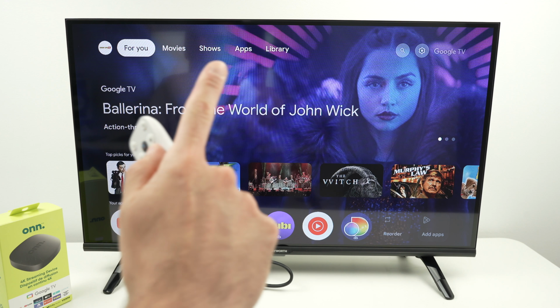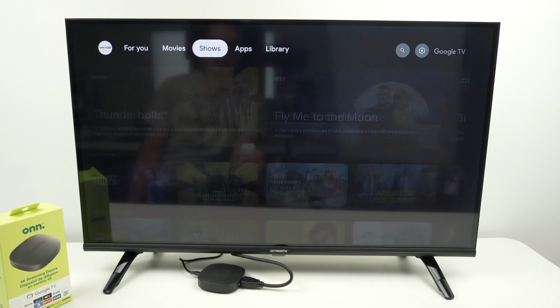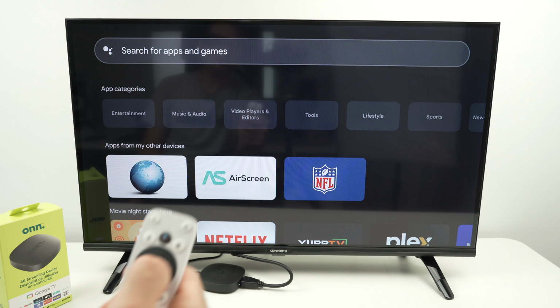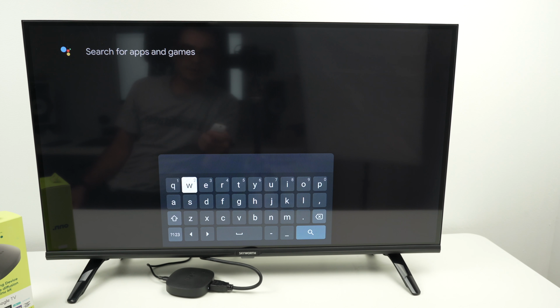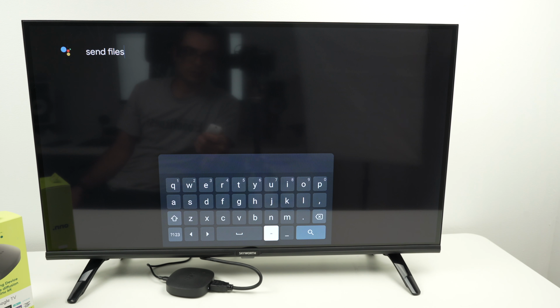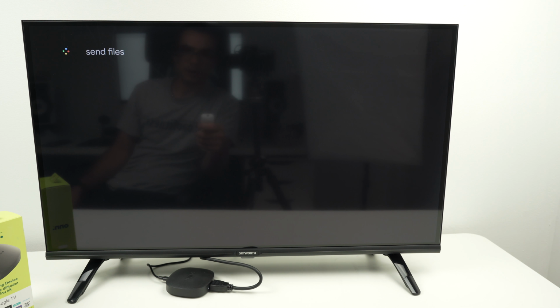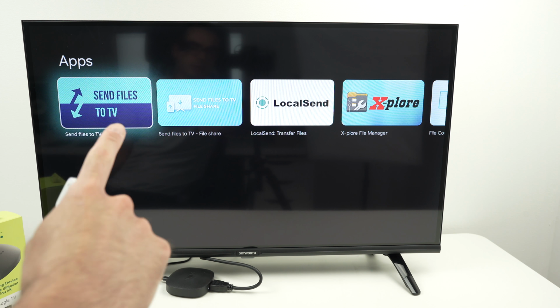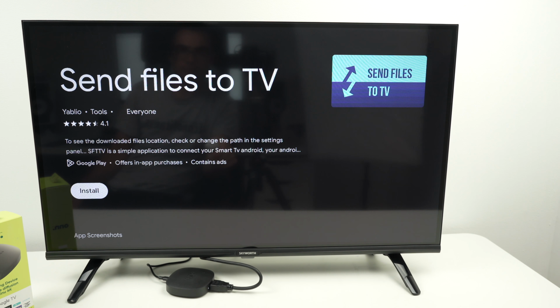You're gonna select apps over here. Go down and select where you see the search bar. And you need to type, SEND space FILES. Okay, once you type send files, you can press the search button. Results for send files. And it's the first option right over here that you need to click on.